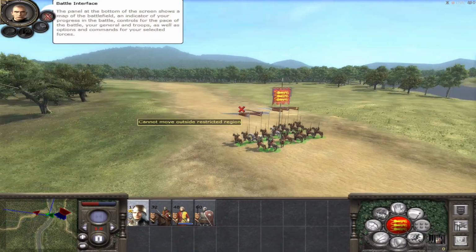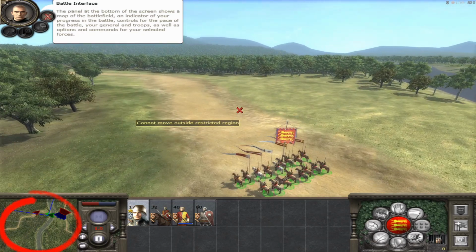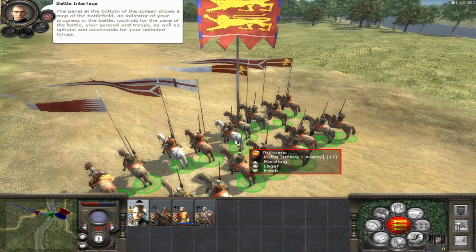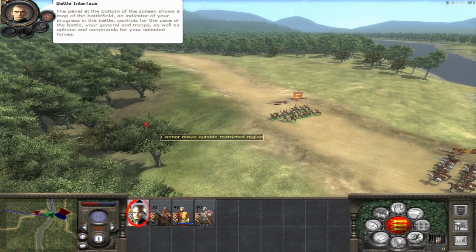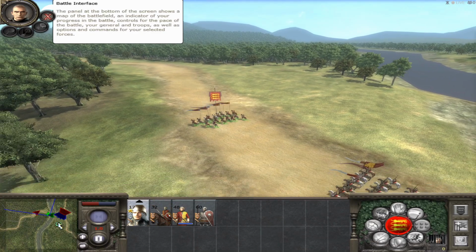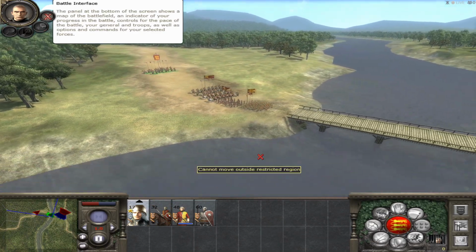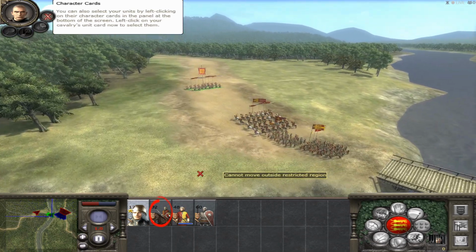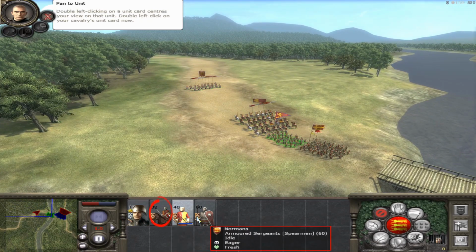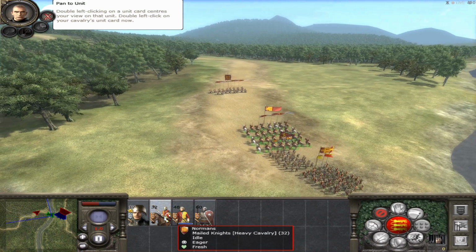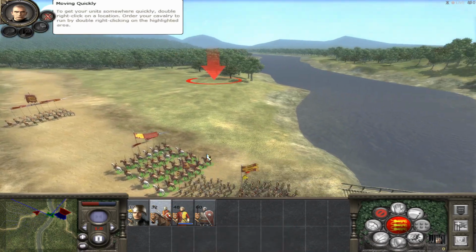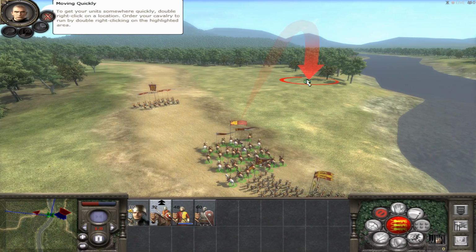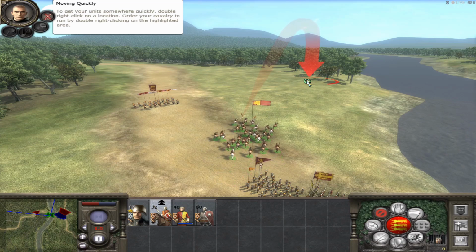The panel at the bottom of the screen shows a map of the battlefield, an indicator of your progress in the battle, controls for the pace of the battle, your general and troops, as well as options and commands for your selected forces. You can also select your units by left-clicking on their character cards in the panel. Double left-clicking on a unit card centers your view on that unit. To get your unit somewhere quickly, double right-click on a location. Order your cavalry to run by double right-clicking on the highlighted area.